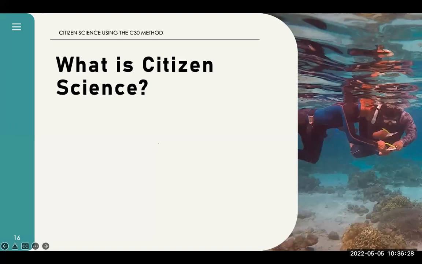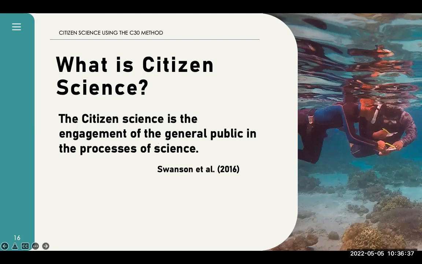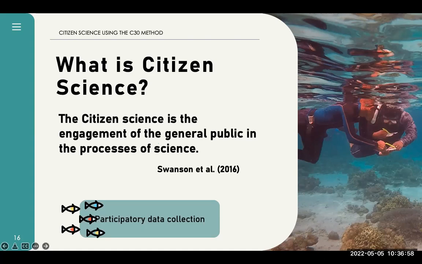Again, just interrupt. So, tinatanong kanina ni Joyce, I believe. Okay. So, this is one definition of citizen science. The engagement of the general public in the processes of science. It's a very general, rather vague definition, but it is a definition that works for everybody.